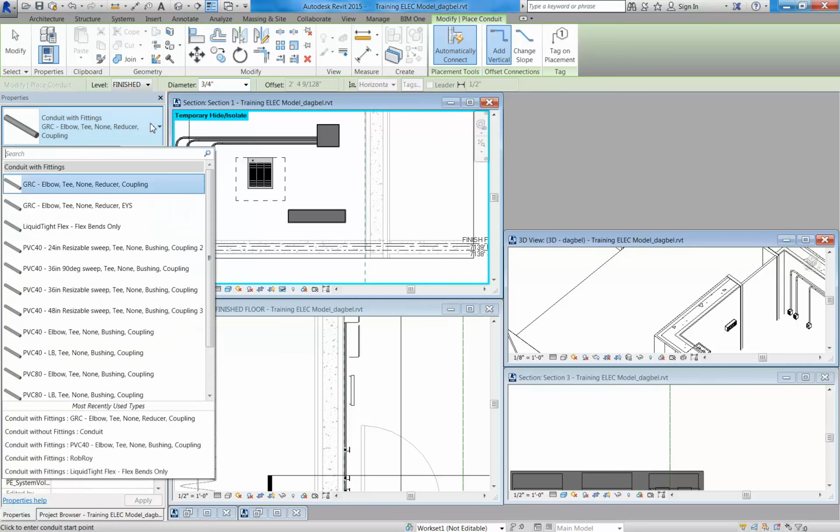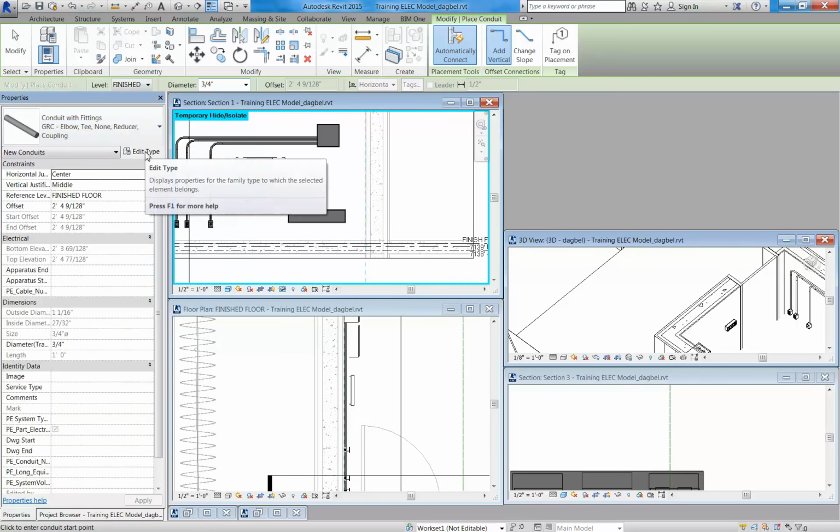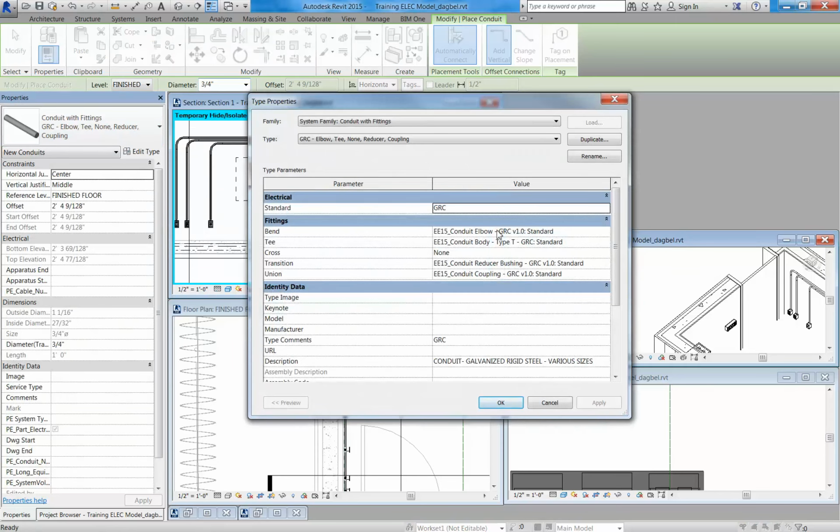So what we'll do here then is edit the type, and this gives the selection of fittings that we're going to be using for this conduit type. So because we're going to be using a type with an LB for the bend, we will create a new type.